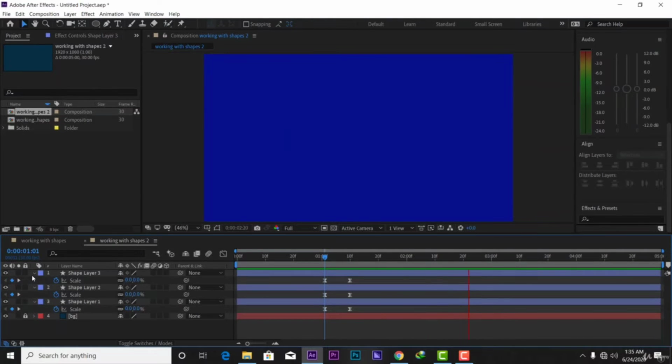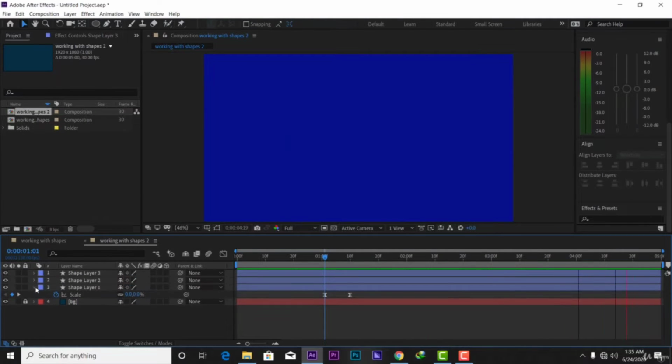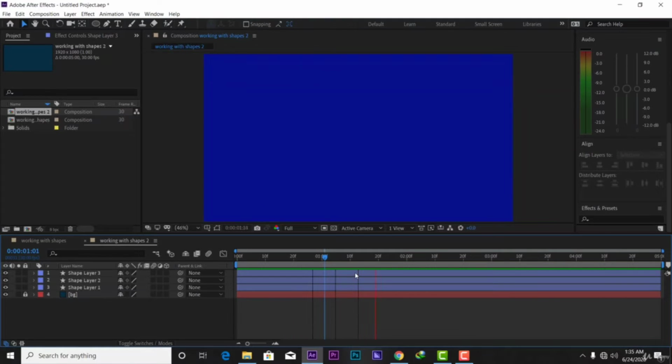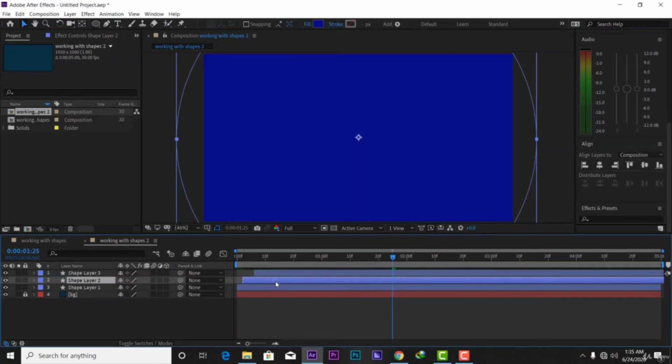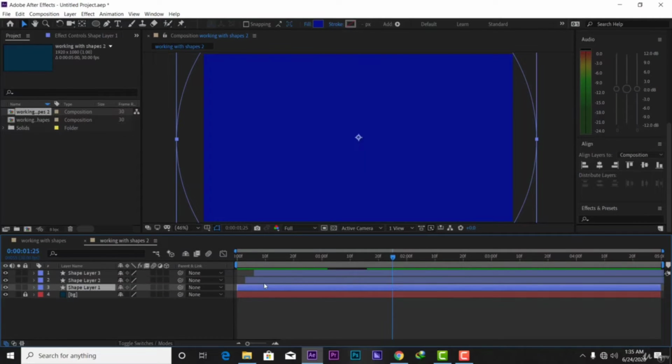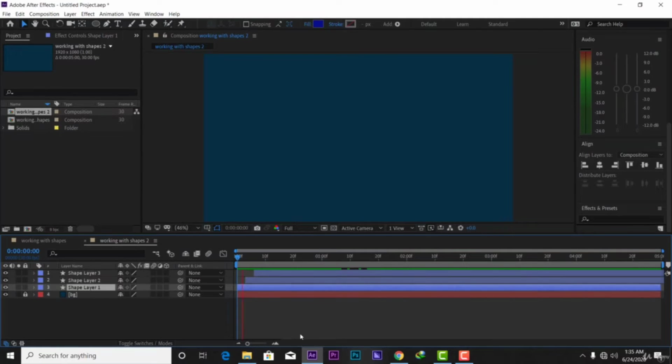So I'm going to show you how you can make a transition by using this circle. So I have to align it like this as we did in the last lesson. You can continue to duplicate these shapes if you want, but let me show you. You can see we have a blue one. I'm going to change the color.